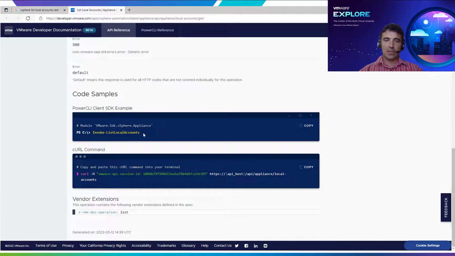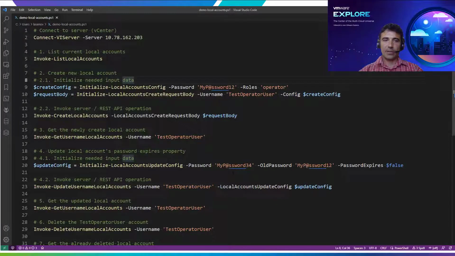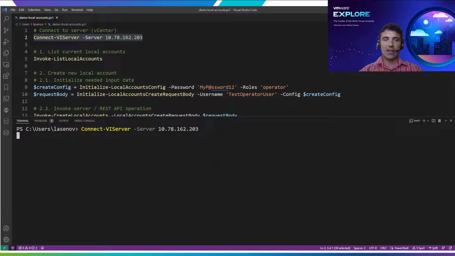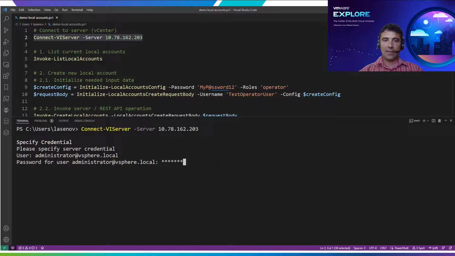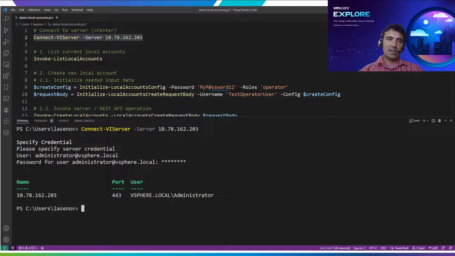So now let's go back to our script. Now that we know which cmdlet we have to execute in order to get the information about the local accounts, first, as I said, we need to do a Connect-VIServer. This is a well-known PowerCLI cmdlet to connect to vSphere. We have to enter the username and the password, and then we're going to establish a connection. After that, the PowerCLI SDK module will take care of the authentication for every API operation that goes to the server. Now let's go and call the Invoke-ListLocalAccounts cmdlet.